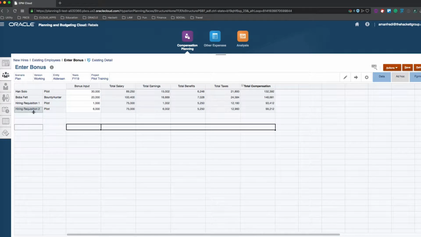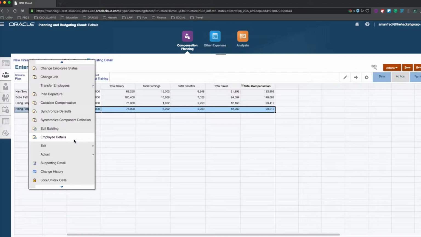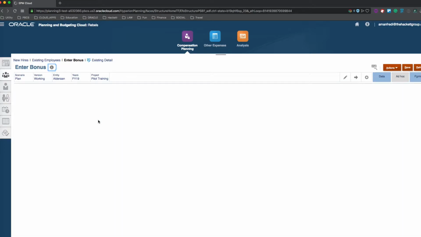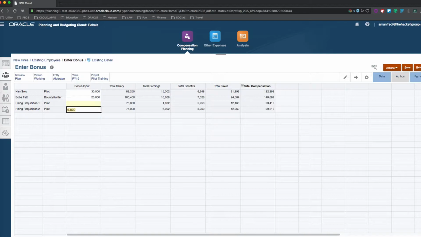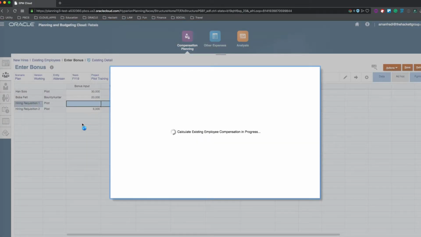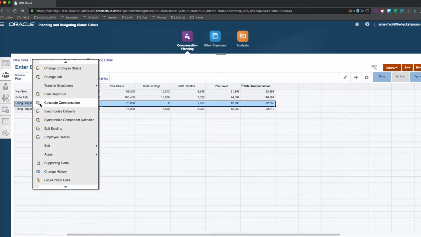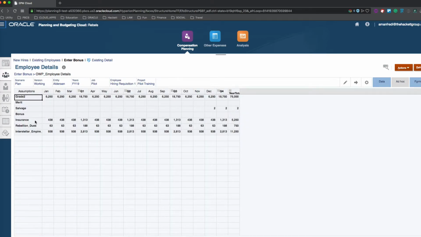But if I take a quick look at one of these guys who were hired the whole year, and employee details, you'll see there's a bonus associated with them for $6,000. Now, if I took one of these guys and didn't have a bonus for them, say this guy, and I click save, and now calculate the compensation for him, you'll see it goes back down. Even though I still have the association with that account, I have no bonus associated with this account, so therefore I have no setup.